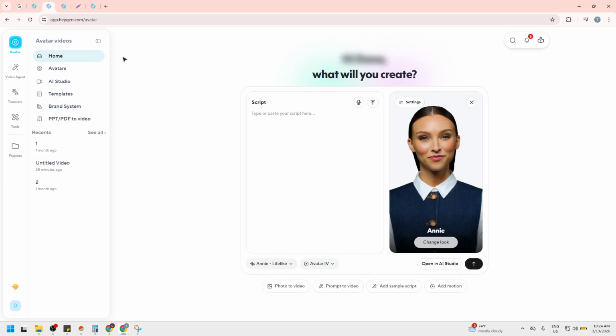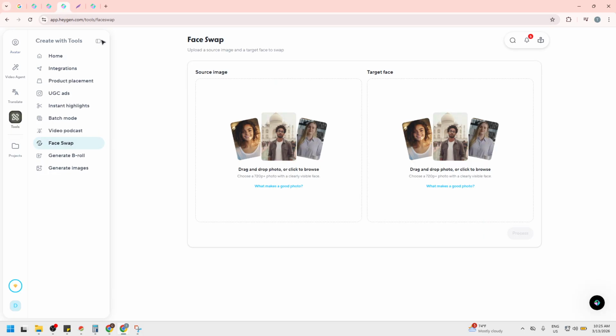From here, find the main navigation and click Tools. This is where Heygen groups its creative utilities and effects. Inside Tools, select Face Swap. This opens the workspace where you'll set up your transformation.